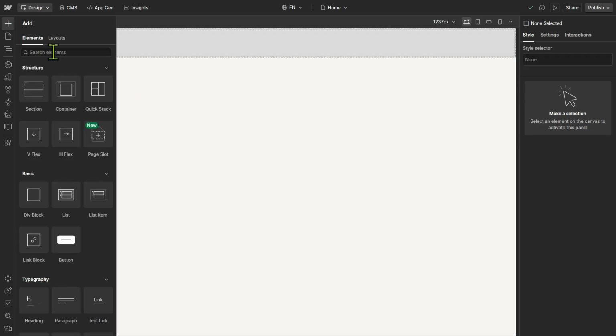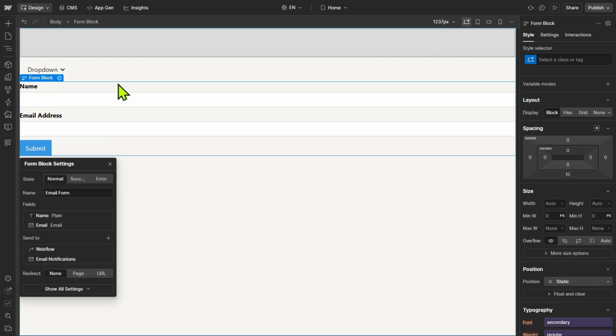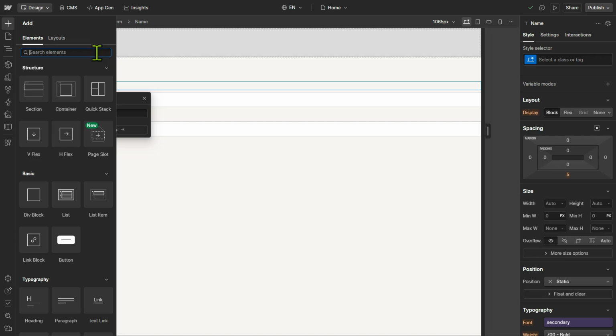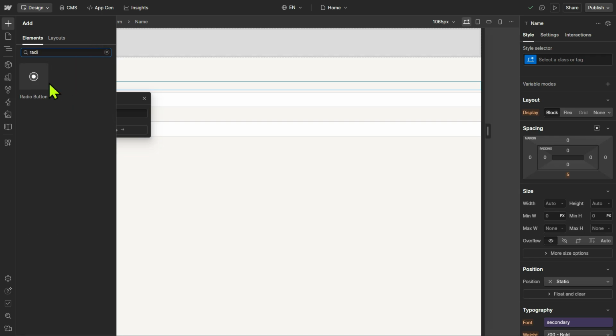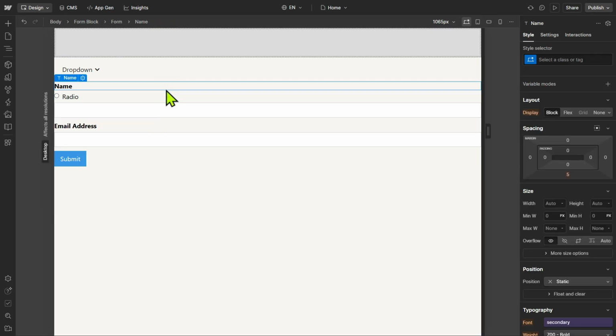First, click on Add Elements at the top left and search for Forms. Drag a form block onto your page. Next, select the form block and open the Form tab in the Settings panel. Here, you'll add your radio button. Just click Add Element, search for Radio Button, and insert it. Webflow will automatically place the radio button inside the form.